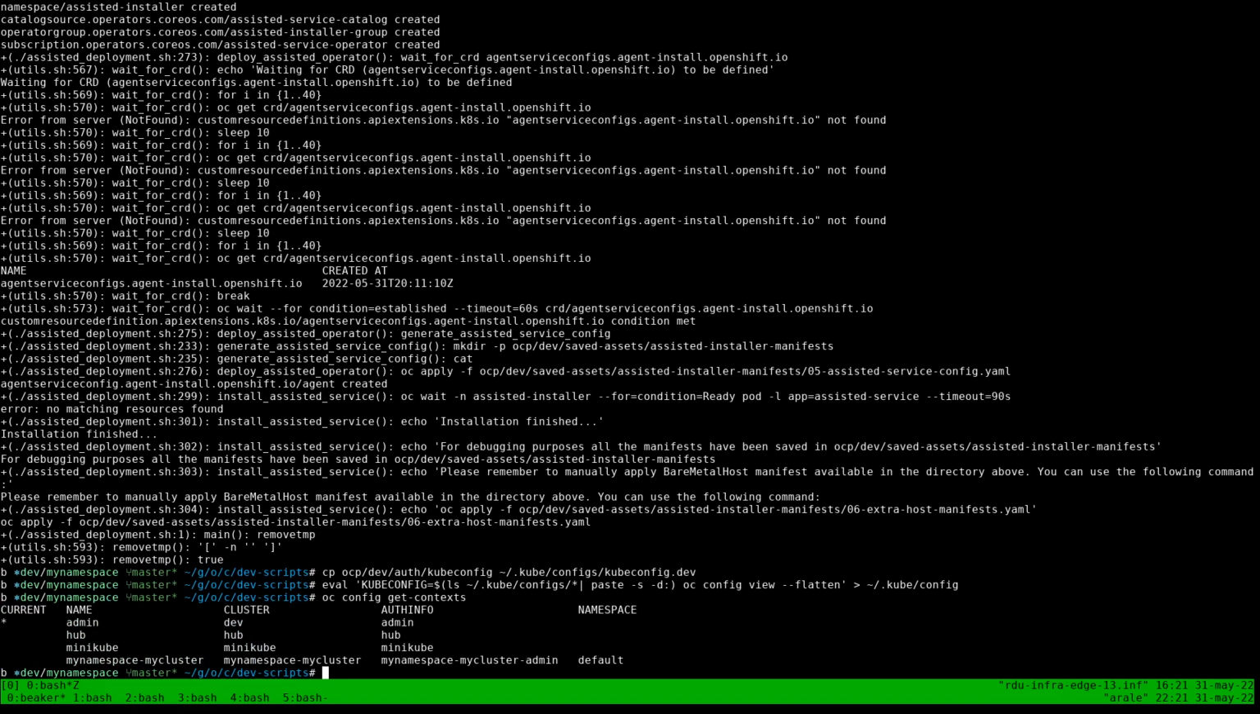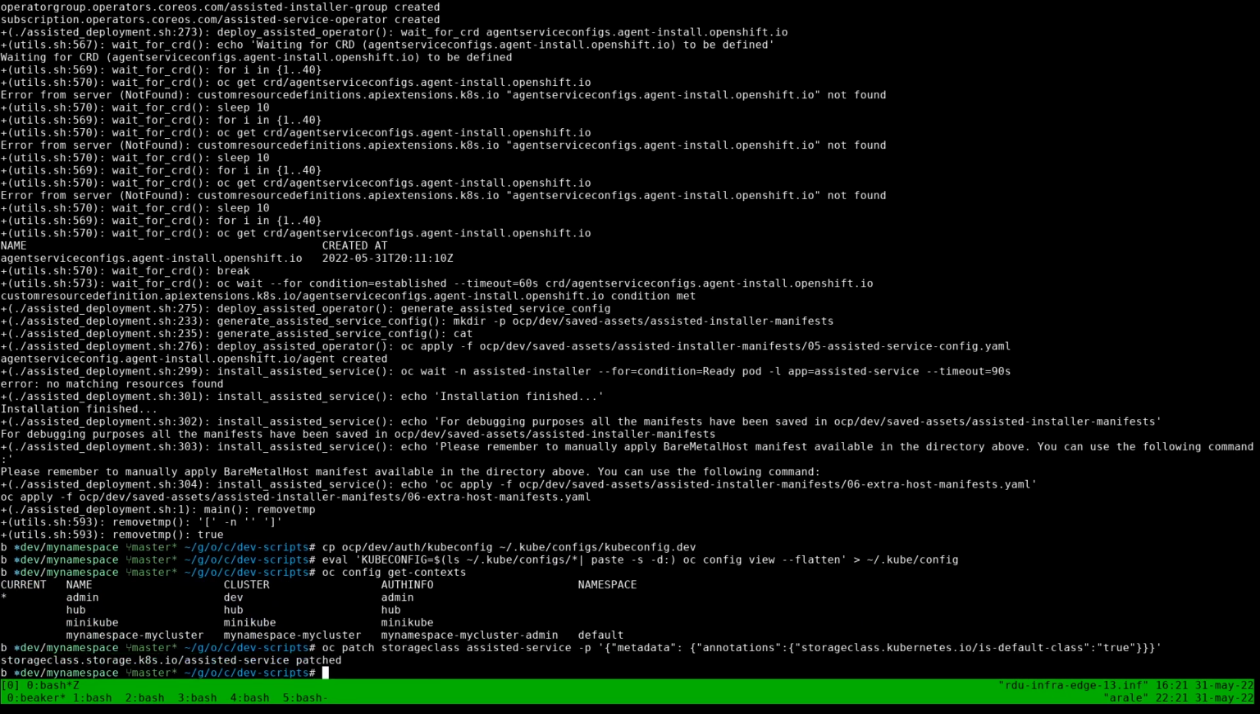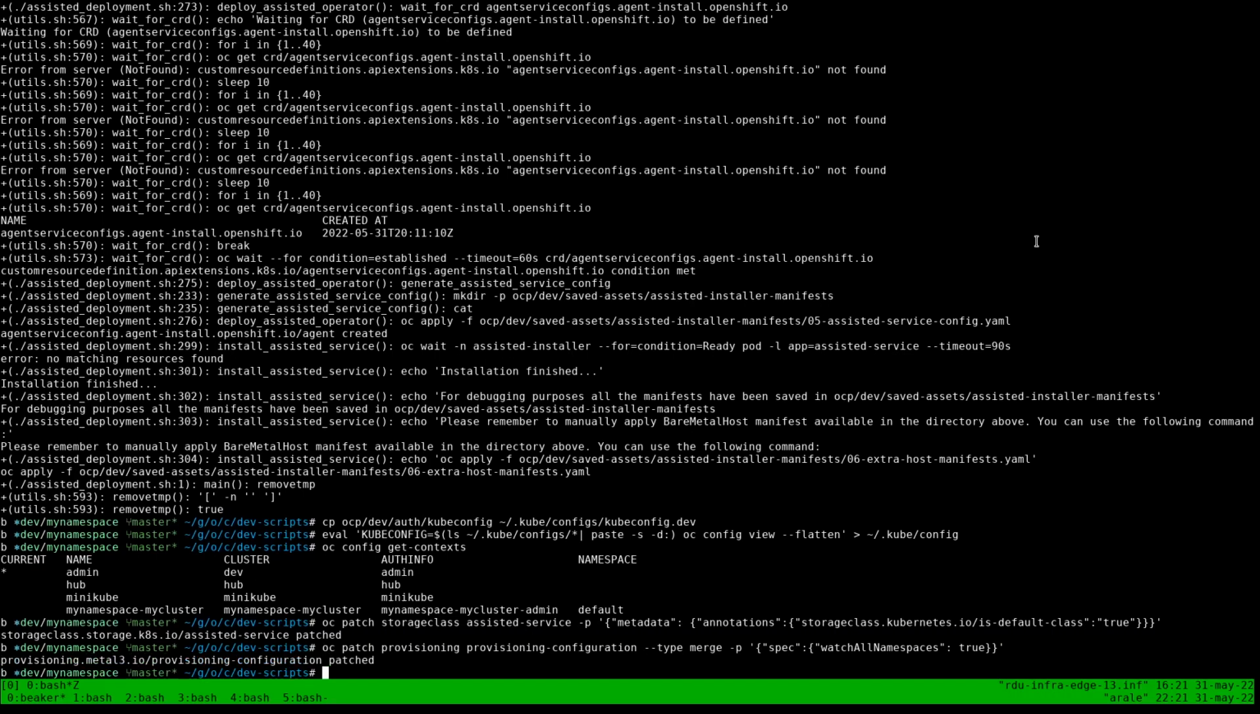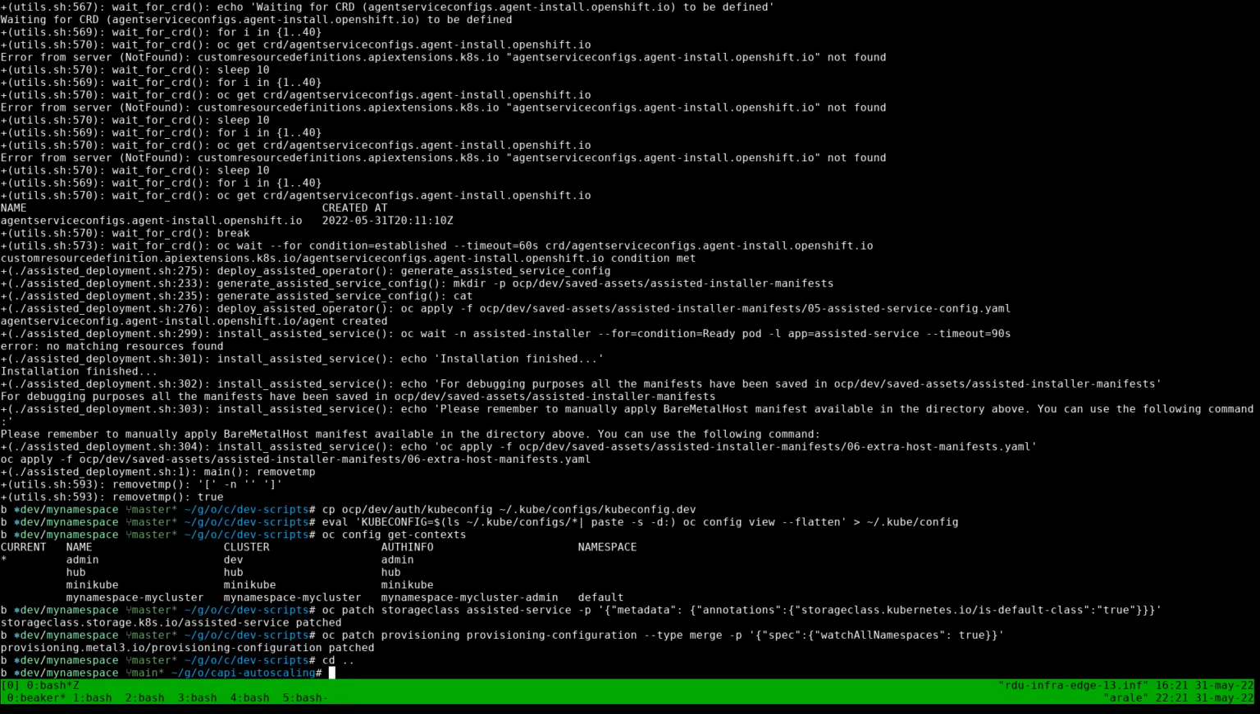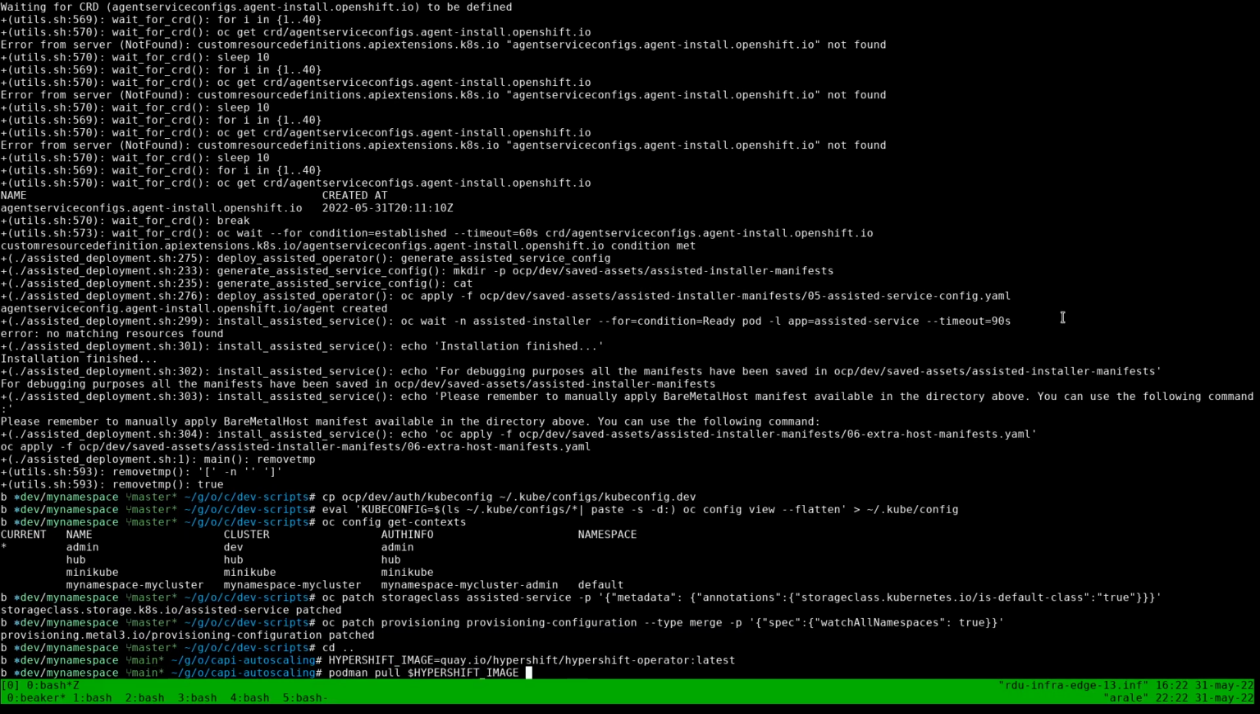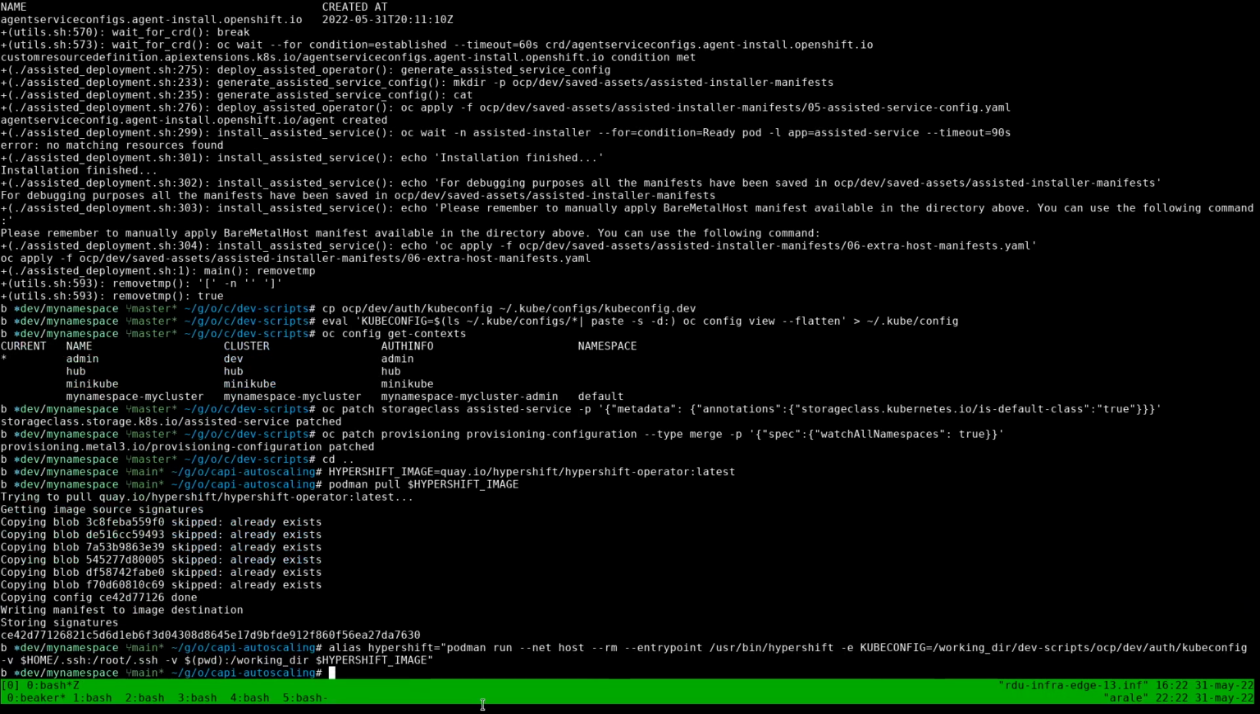Okay, we have them there. Let's set a default storage class and let's allow bare metal hosts to be in any namespaces. Let's install Hypershift. We create an alias because we will be using the latest image.